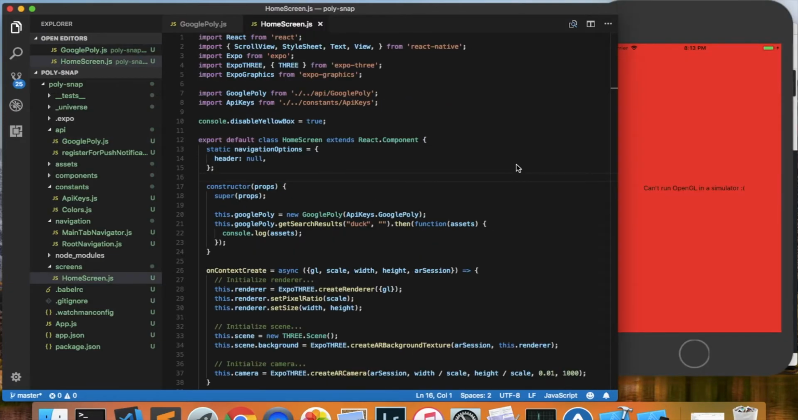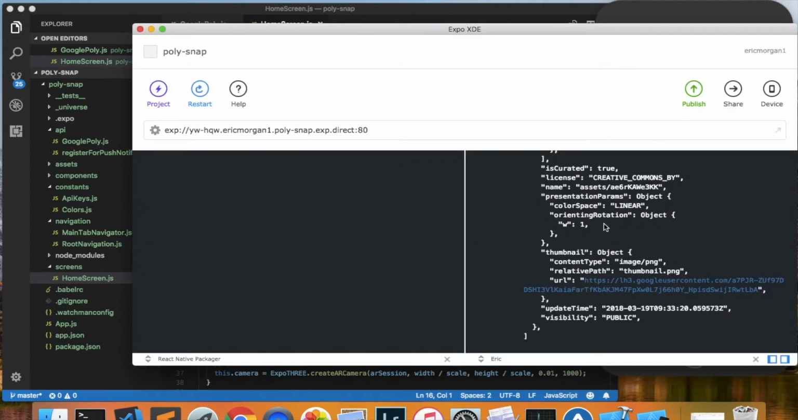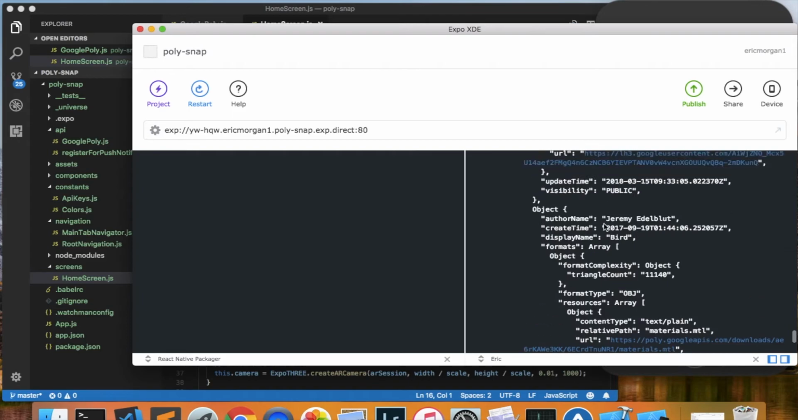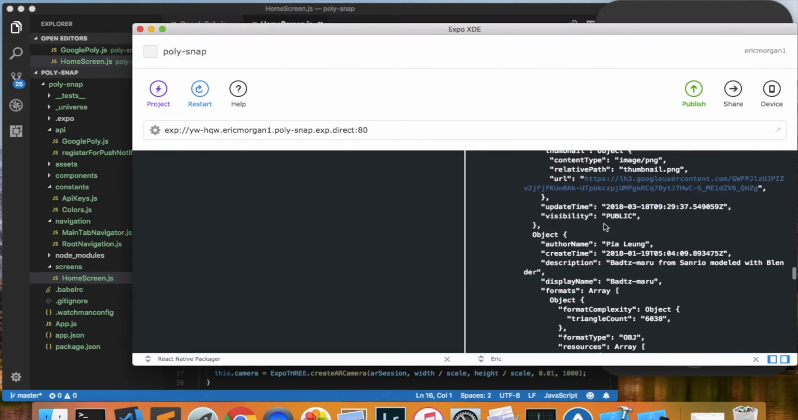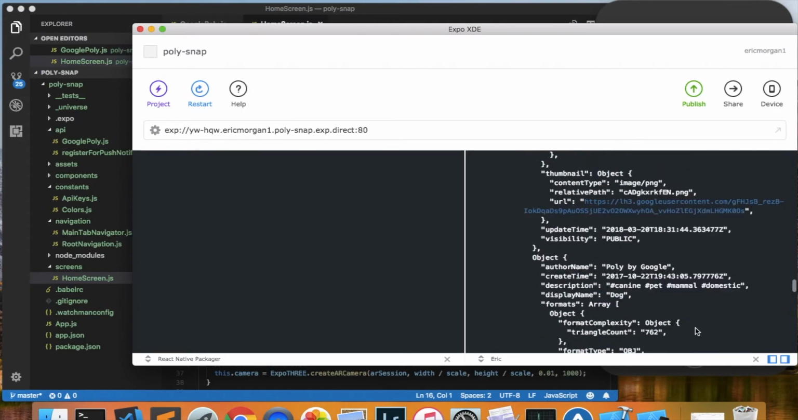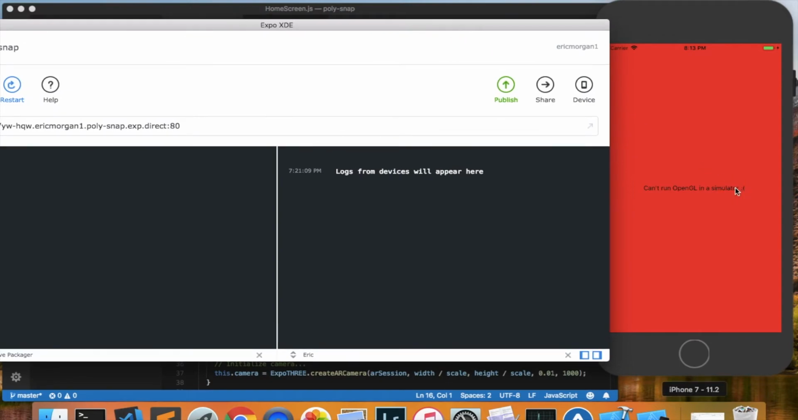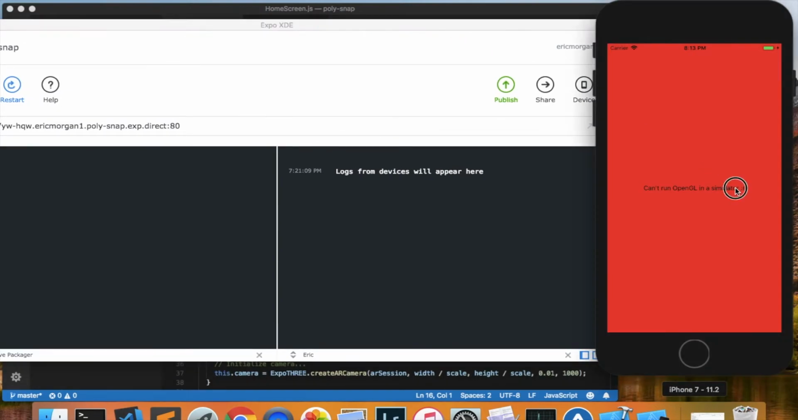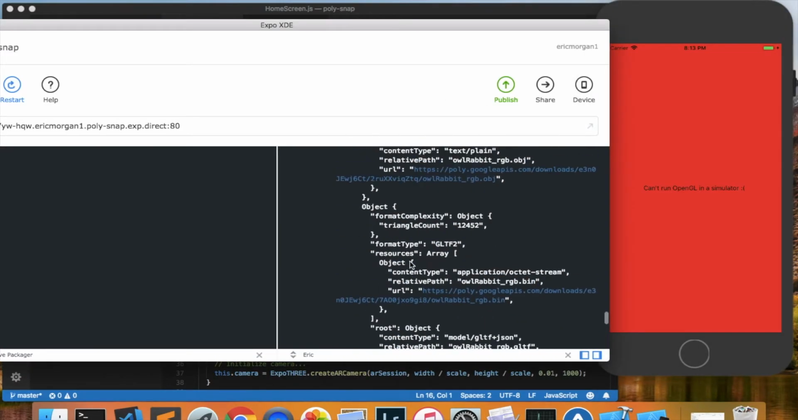Okay, so the simulator has launched, and as you can see over here, it tells me that it can't run OpenGL in the simulator. That's what we expected, but all we really care about is the console. As you can see right here, it has printed out a bunch of JSON data, which is the data from the API call. And if you don't believe me, just as a double check, I'll pull this over here and reload the application by using Command plus R. It's going to relaunch, and here we go. Here is all of our asset data.